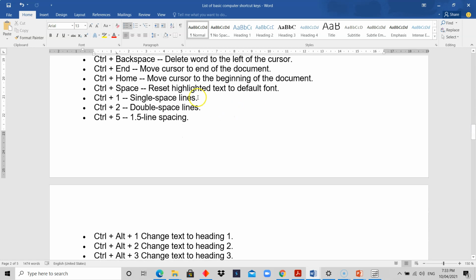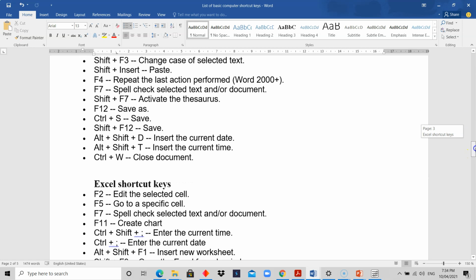They are self-explanatory. So look at it, Ctrl 1, that's single line spacing. You have double line spacing to be Ctrl 2. 1.5 line spacing is Ctrl 5. Do you understand that? So you need to understand all these things. So just go through them.